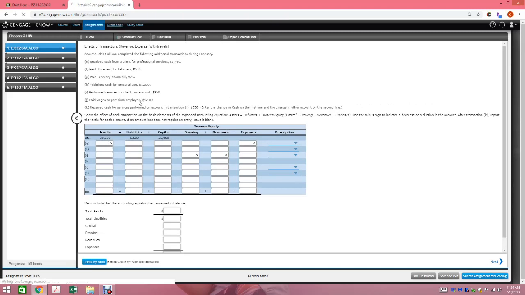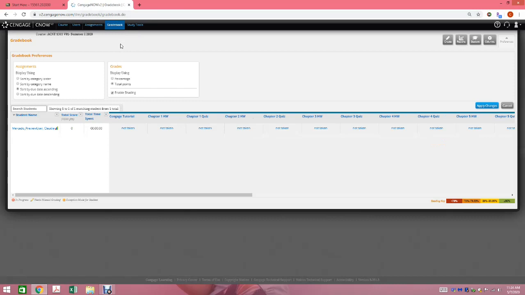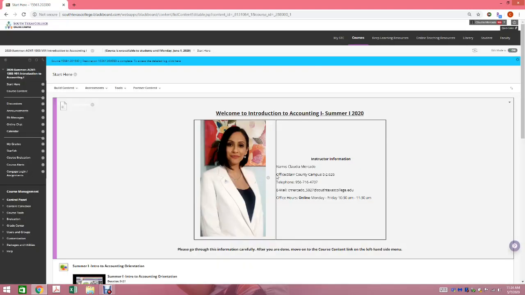On Cengage, you also have a grade book, but I recommend that you look at your grade book from Blackboard, because that includes everything. If you're going to look at how many points you've earned, always refer to your grade book in Blackboard. So that is how you access Cengage.